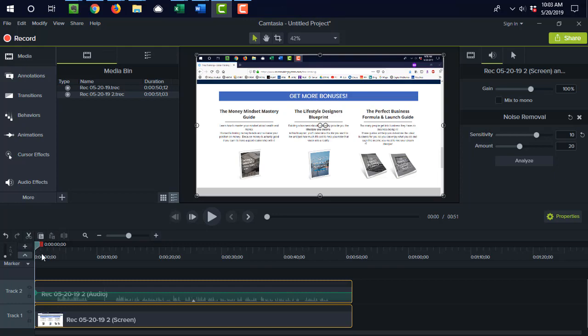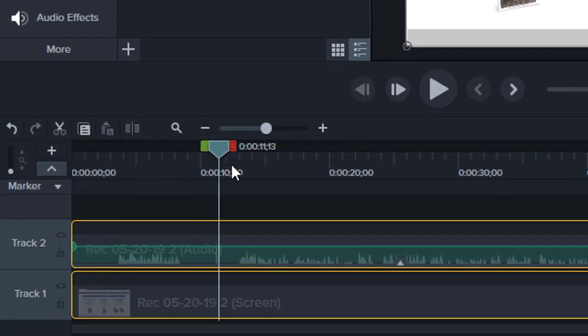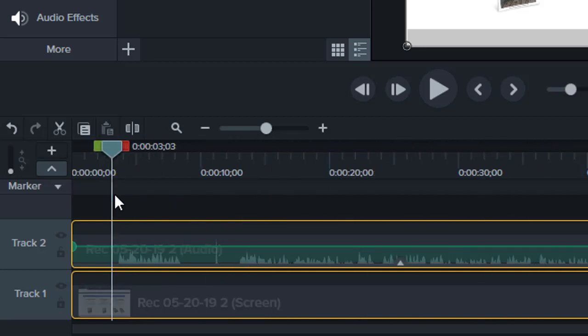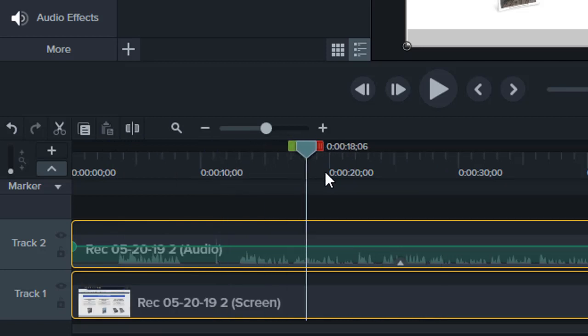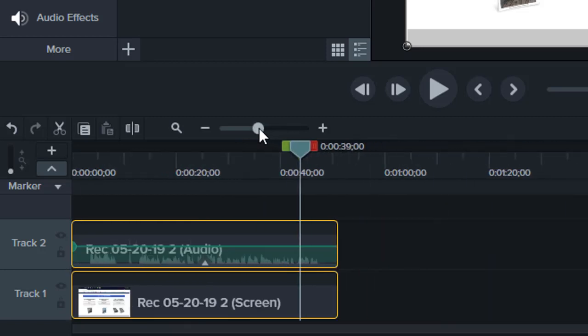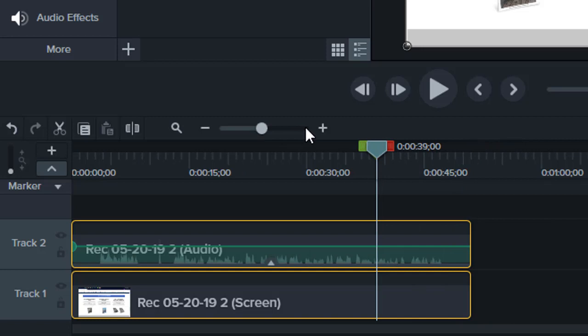Now, let's go through and just kind of familiarize yourself with the timeline. So here is what's known as the playhead. So as you drag this through here, that's going to take you throughout the video. And once we start adding in more effects, you'll see how this is really beneficial, but it allows you to jump through your video very, very quickly. And then here is where we can zoom in and out of our timeline. So depending on how long your clip is or how long your project is, this is really going to help you kind of hone in on certain areas that you want to modify.